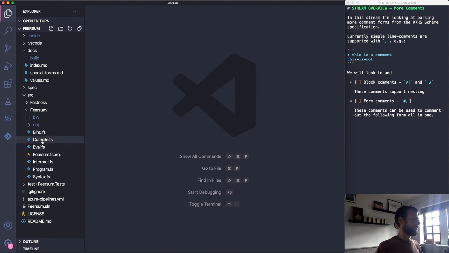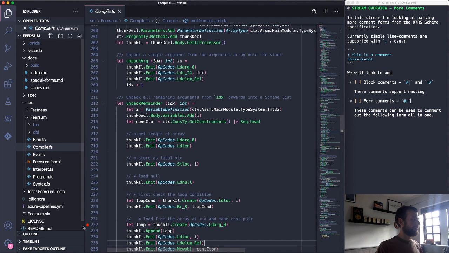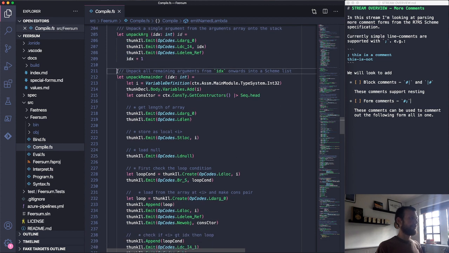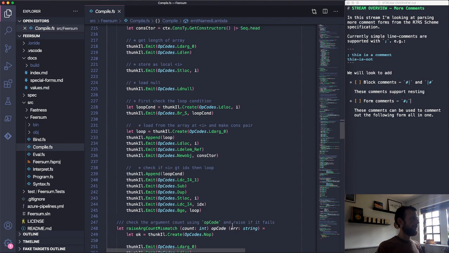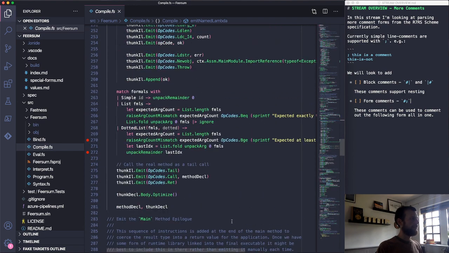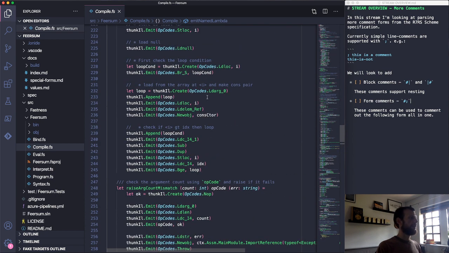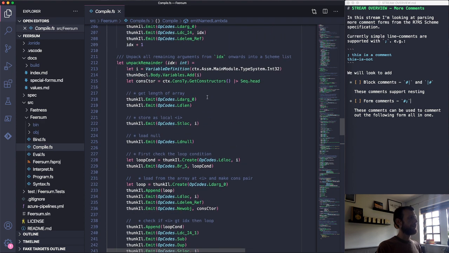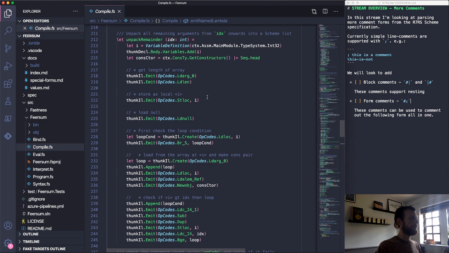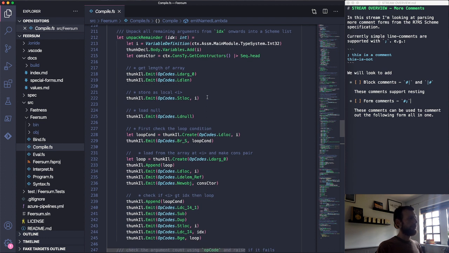In the last stream we worked in the compiler to implement this unpack remainder method. Unpack remainder is used when we are building the thunk, or the shim, that we use to create our System.Func instances that we pass around as our lambdas. We use it to turn all the rest of the arguments passed to the function into a scheme list. It walks through that array and turns it into a list of cons pairs, and we have to emit some IL code that will do that loop.